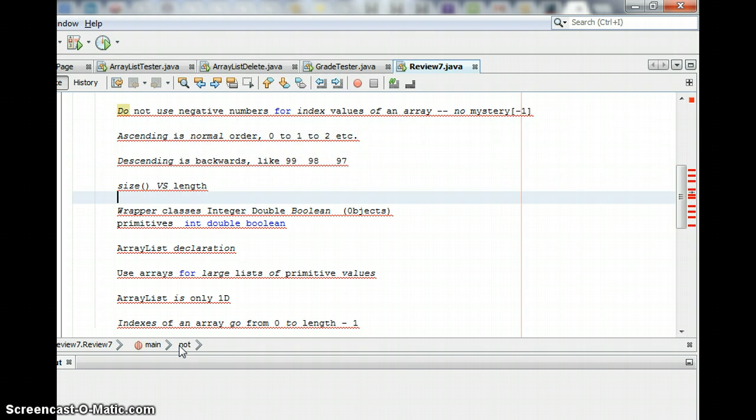Also remember, size() goes with an ArrayList, and length with no parentheses goes with an array. They both give you the same information, the total number of elements, but with an ArrayList it's .size(), with an array it's .length.